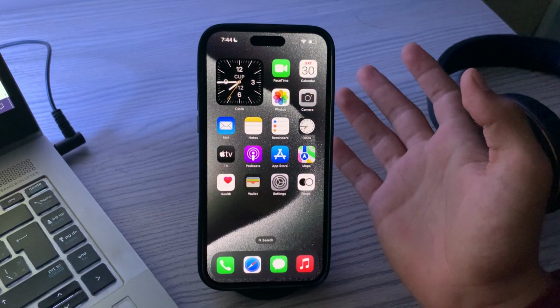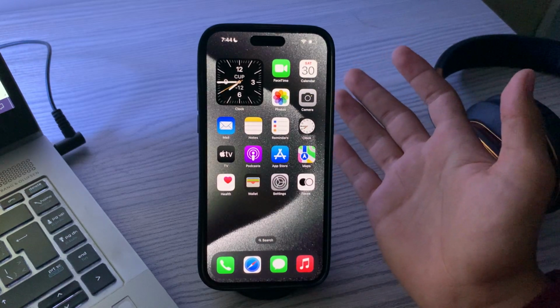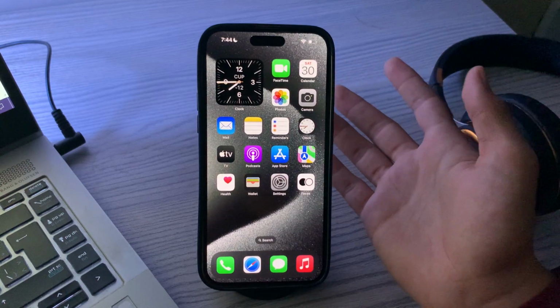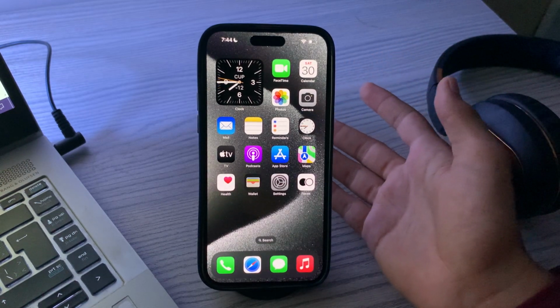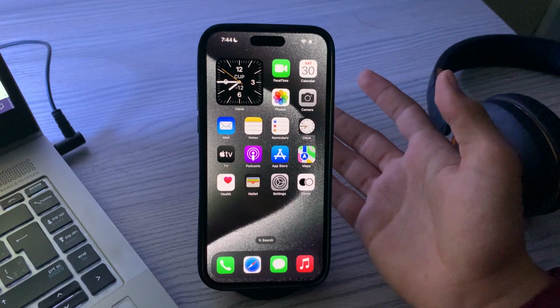So guys, today in this video I'm gonna tell you how to fix camera black screen or blurry photos issue on iPhone 15, 15 Pro and 15 Pro Max. If you're experiencing a black screen or blurry photos issue on your iPhone 15 series, you can follow some troubleshooting steps to try and resolve the problem.